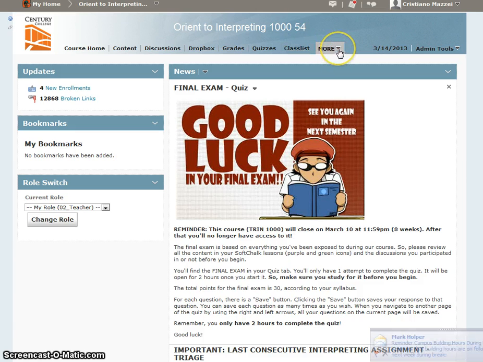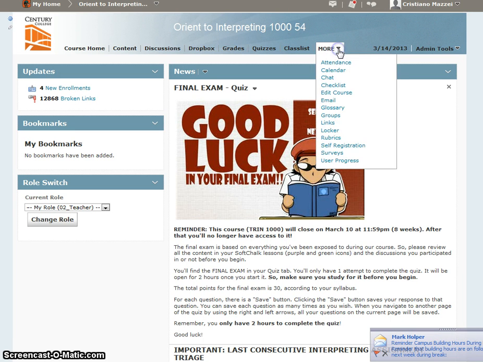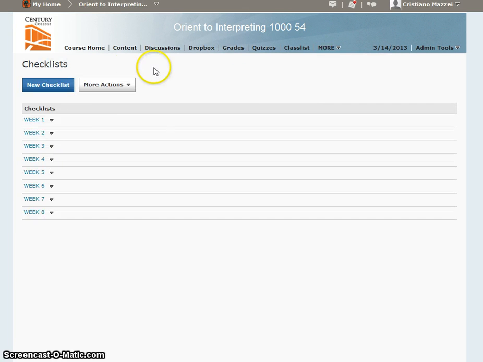And the More button is even more important. If you click on it, a drop-down window will appear. And if you click on Checklist, this is very good. This will keep reminding you of the things that you need to do for each week. So if you open each of these weeks, it will tell you what are the things that you need to do in that particular week. So make sure you check those often.